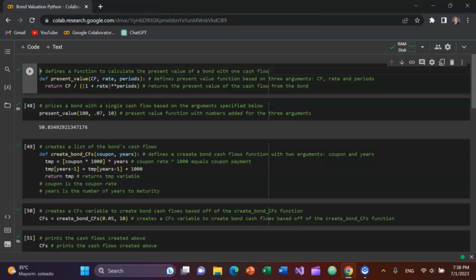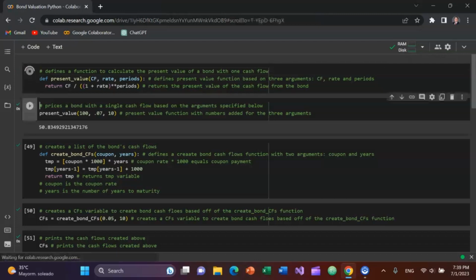The first thing I'm going to do is define a function to calculate the present value of a zero coupon bond, a bond with one cash flow. So I'll create the present value function with 3 key arguments: cash flow, which is C as in Charlie, F as in Foxtrot; rate, which is basically a yield to maturity; and of course the number of periods, specifically the number of years. Shift enter to run that.